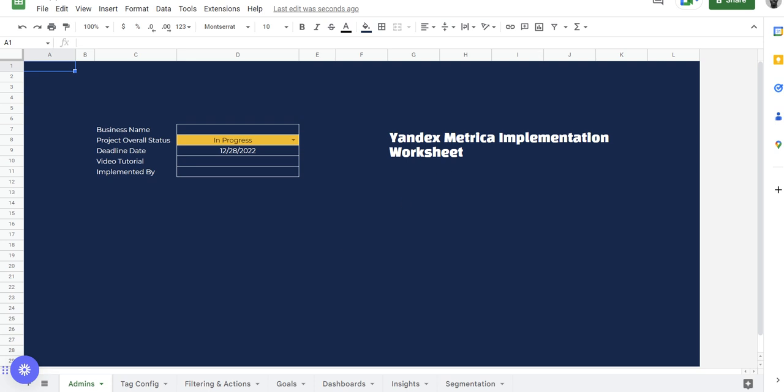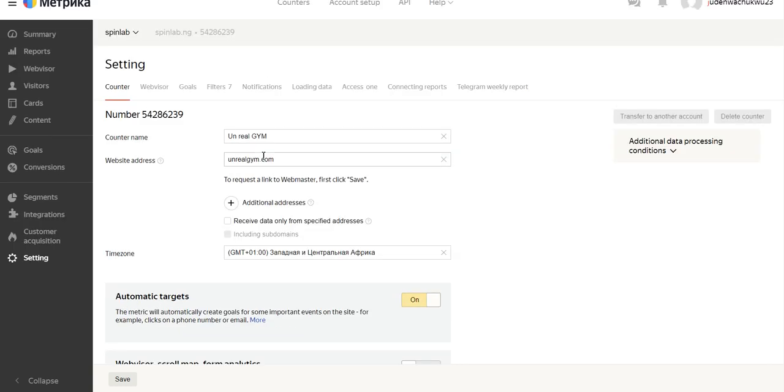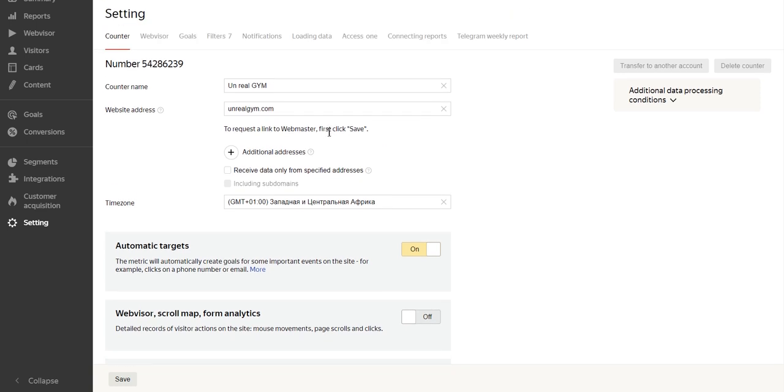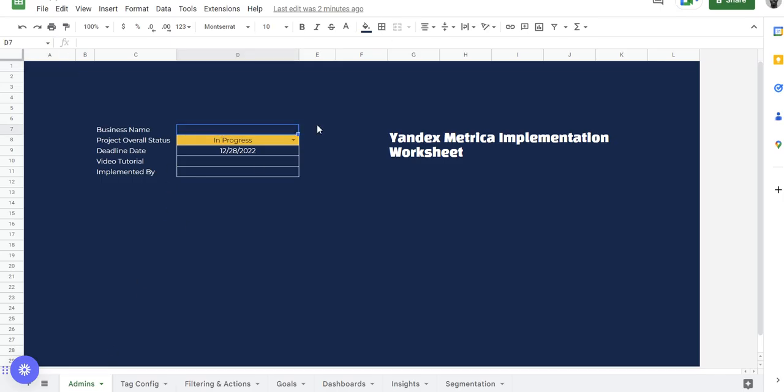Like I've said, you come to the landing page, you make a copy of the sheet, then you'll be able to edit it. It's all yours. Basically, this is a fake Unreal Gym Yandex Metrica project, right? You can see from this tab here, you just put the business name. What is the project's overall status? Are you done with the implementation, or are you not done?